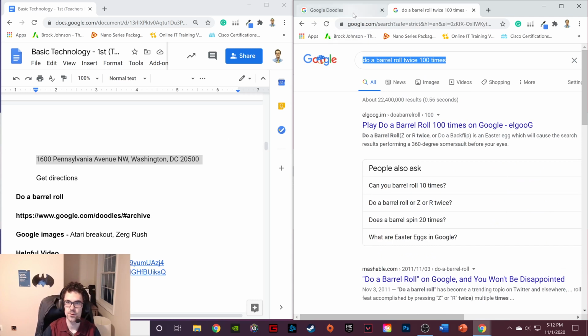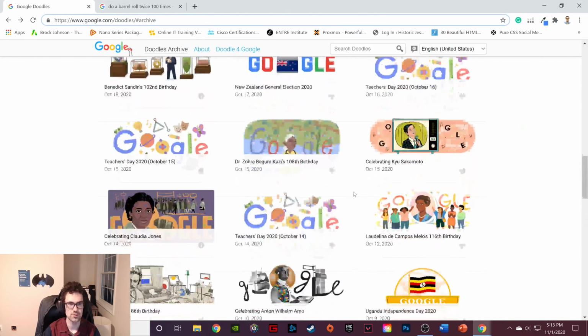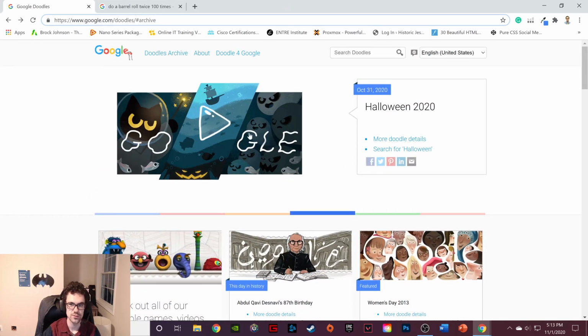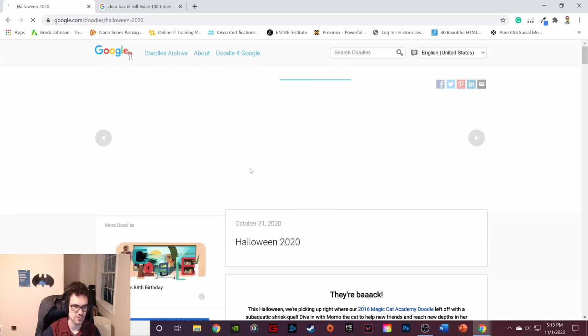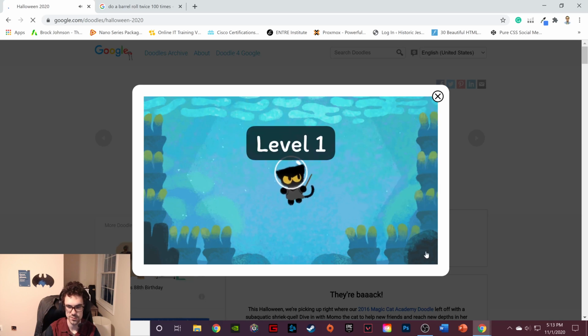All right, one last one here is if you go to www.google.com/doodles/archive, you can find all of the Google Doodles, which are really neat. These are pictures that are on Google, and here's one of the latest ones. Some of them are games, which is pretty cool. The Halloween one, if you play it, is actually a game, which is super awesome.